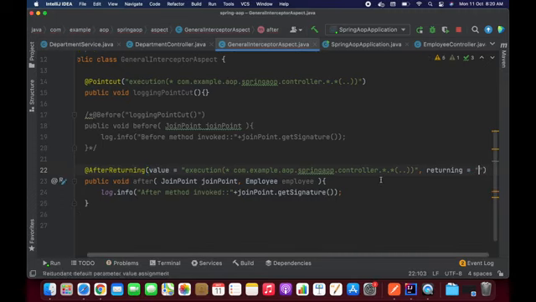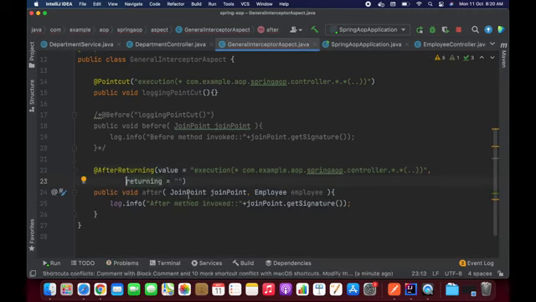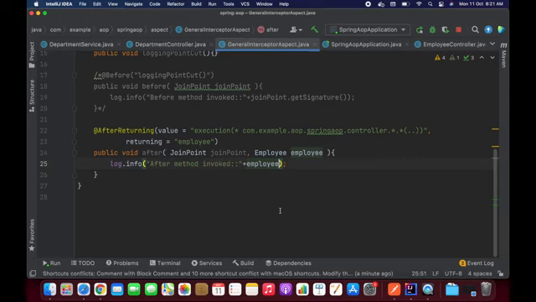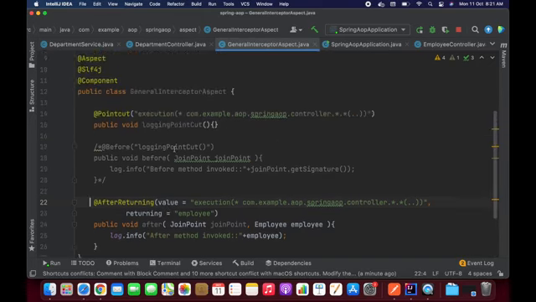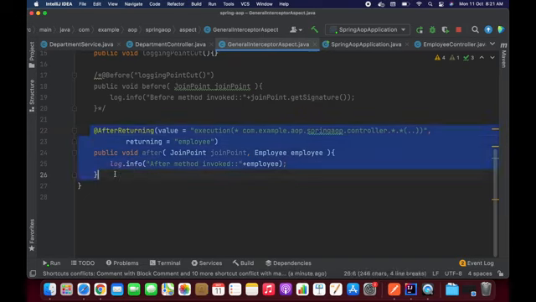Here I will take Employee. So this is returning Employee, and if you want to print it out, you can print it here. This is one way of using the pointcut, guys. The pointcut we can use inside the advice as well, or we can write it as a separate method as well. And this is after returning.